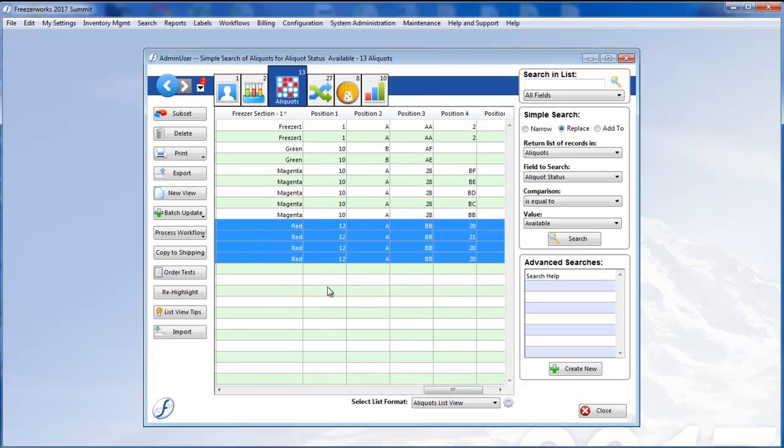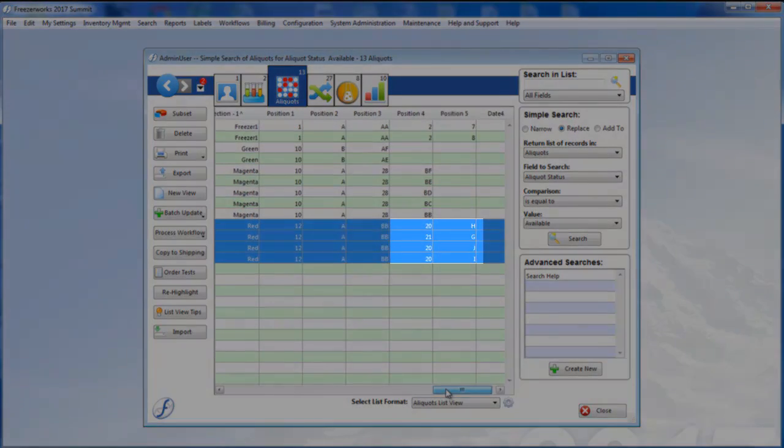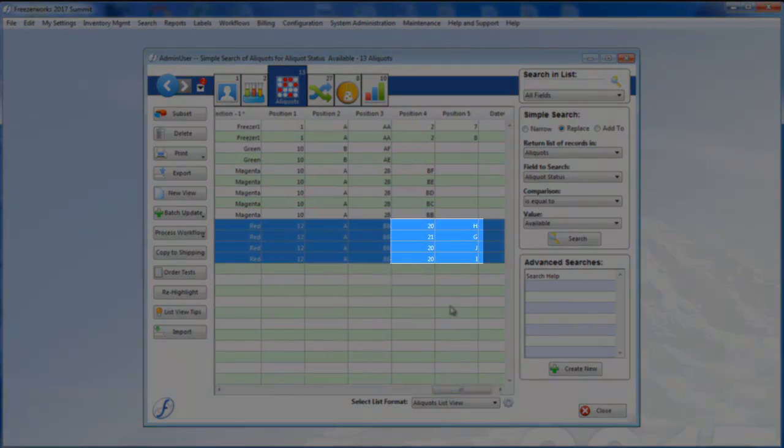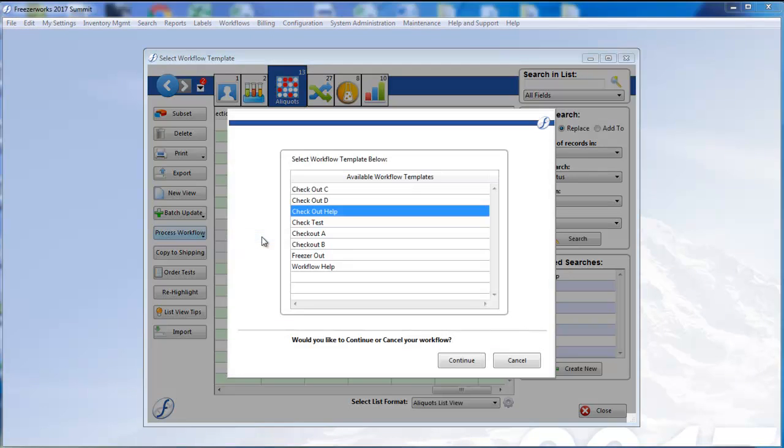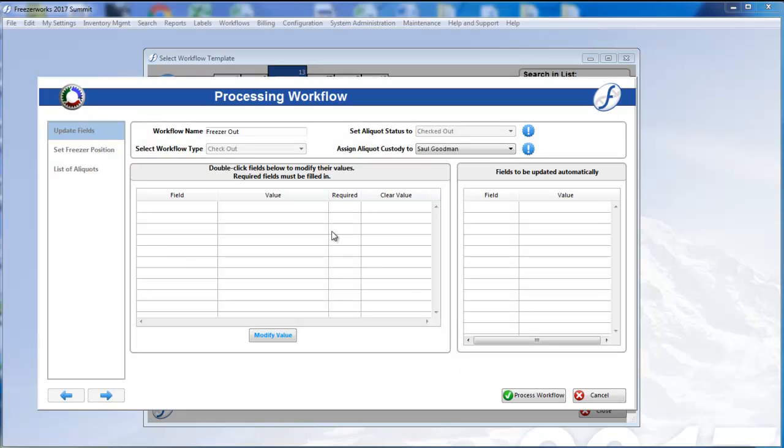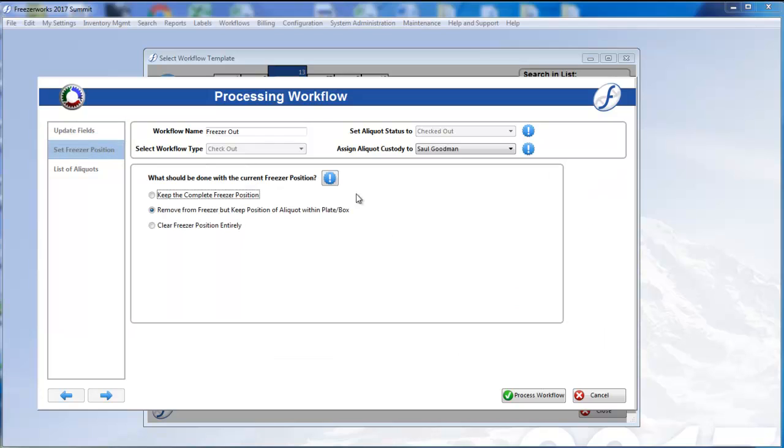Let's make a quick note of the freezer positions here, as the position 4 and position 5 fields are going to be saved throughout this process. And now we'll process the workflow on them. Process workflow, checkout. Select our template, and then we'll move straight to the set freezer position page.